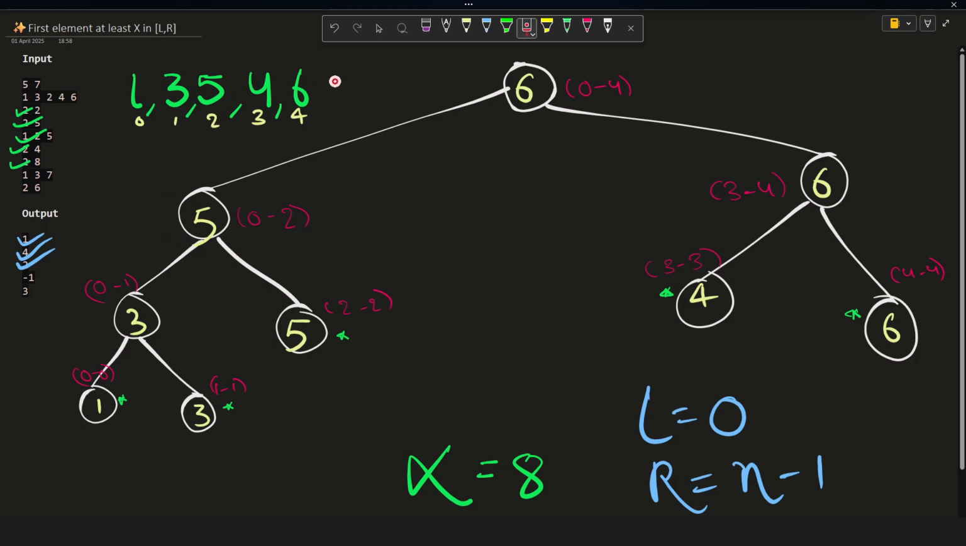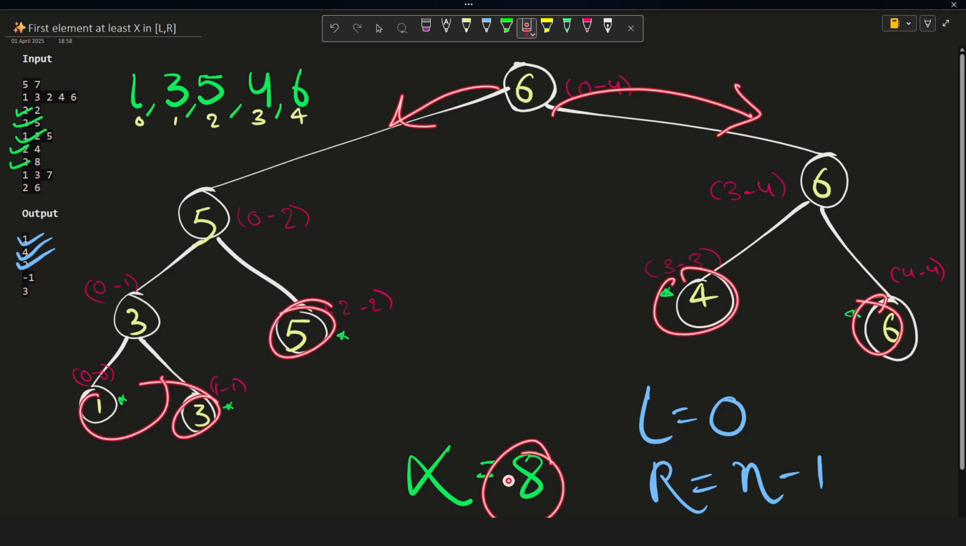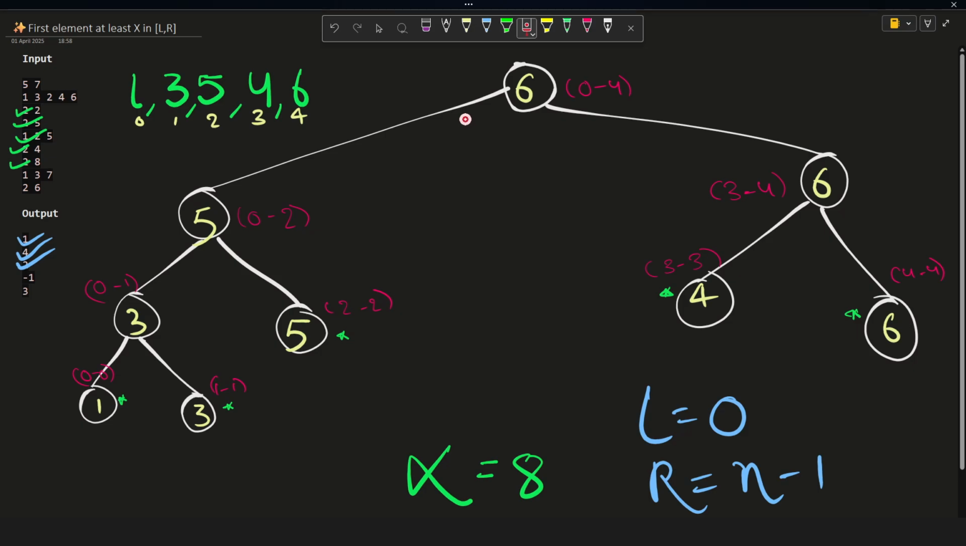But since this whole range here has a maximum value of 6, it means that we will not get any index for which the element value will be at least 8. Common sense, right? Even if we go to the left part or the right part, we will not get any element at the leaf level for which the element value will be greater than or equal to 8. So there is no benefit in going to the left part or the right part. For this case, we'll just return -1 directly.